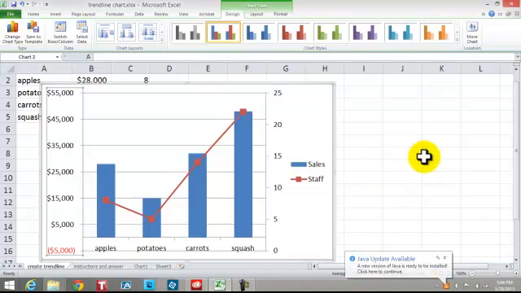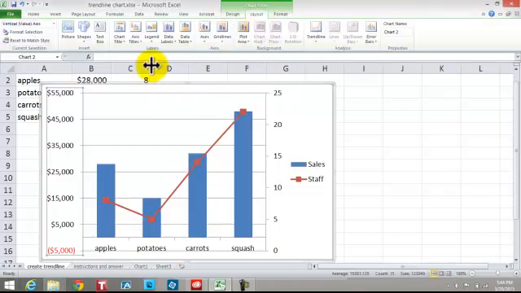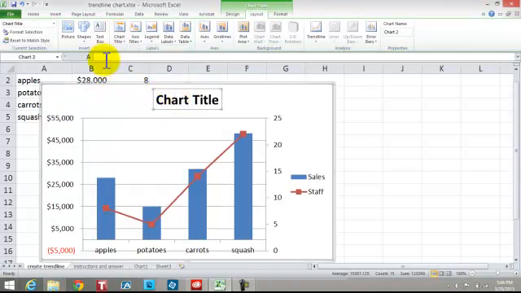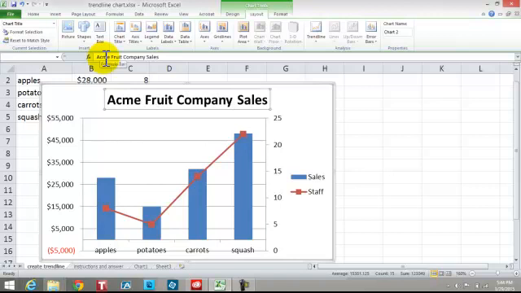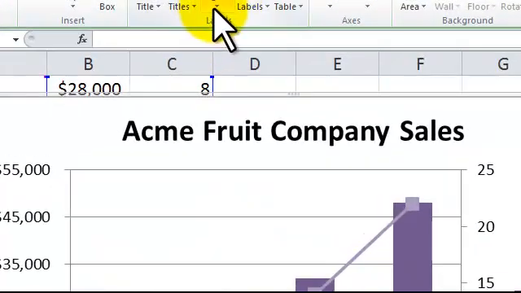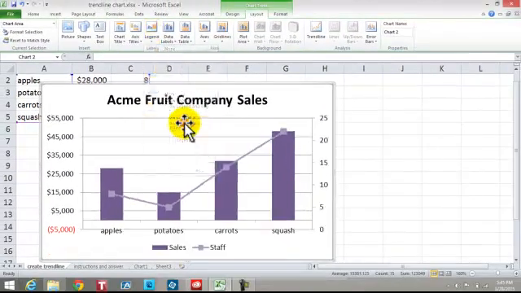If you want to put a title on here, you've got three tabs here. Go into Layout here, and you could just say Chart Title, Above Chart, click up in the formula bar and say Acme Fruit Company Sales. If you were to change the style of it, you go to Design, you click on this here, it will work. You're getting a custom color. You want the legend at the very bottom. You could say Layout, Legend. You could just say at the bottom.